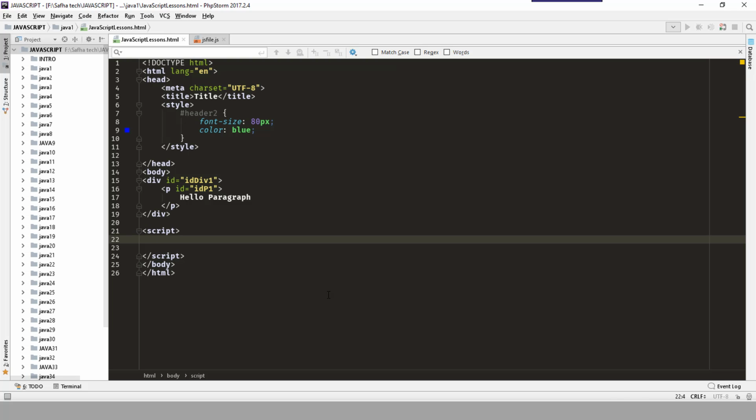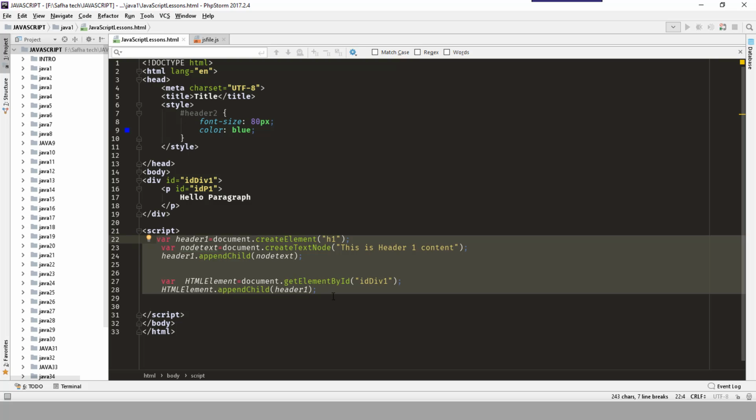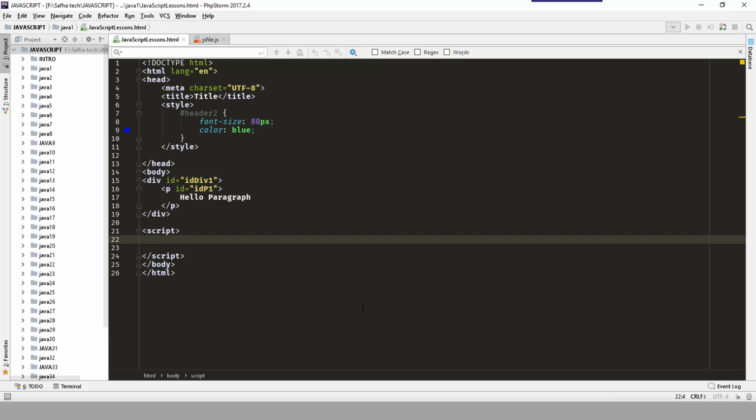First of all, we will follow the same steps. First of all, I will identify the parent. I will say var parent, then equal. This is a variable, var parent. Then equal document.